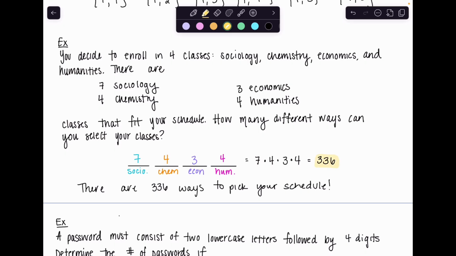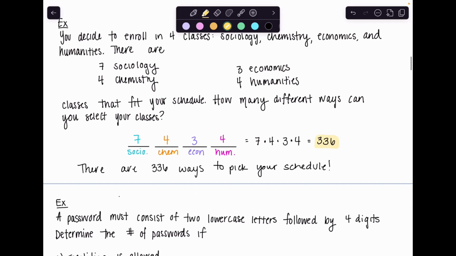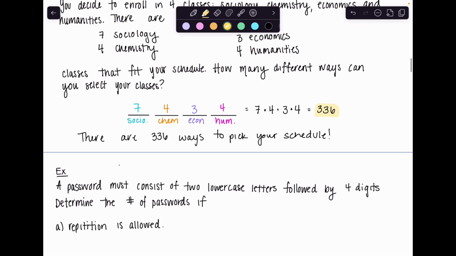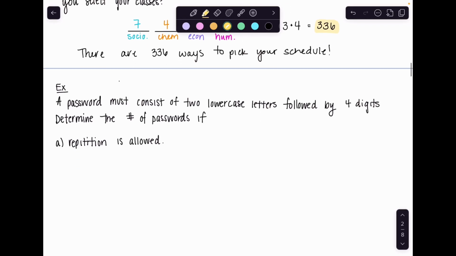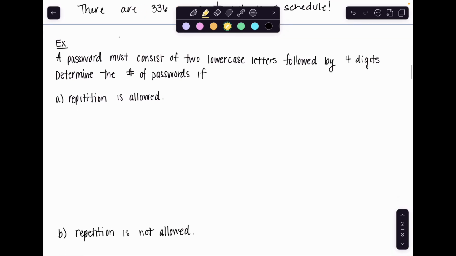So again, you just have to figure out how many ways can that specific event happen, and then you're gonna go ahead and multiply them all together. So let's try another example. A password must consist of 2 lowercase letters followed by 4 digits. We're gonna determine the number of passwords possible if repetition is allowed, okay? So if you think about the 2 lowercase letters, there are 26 of them.